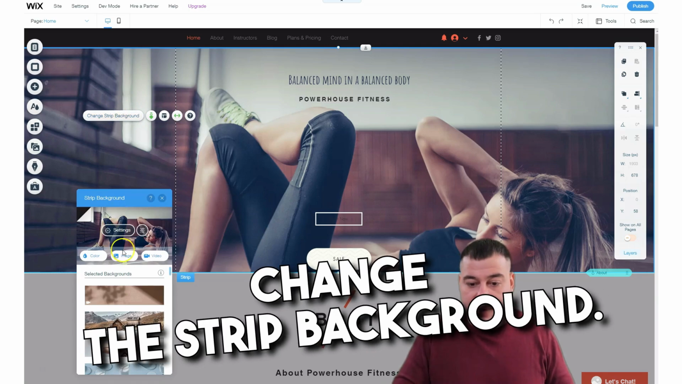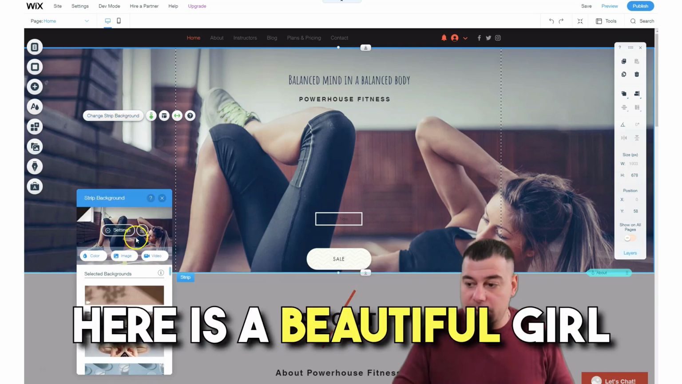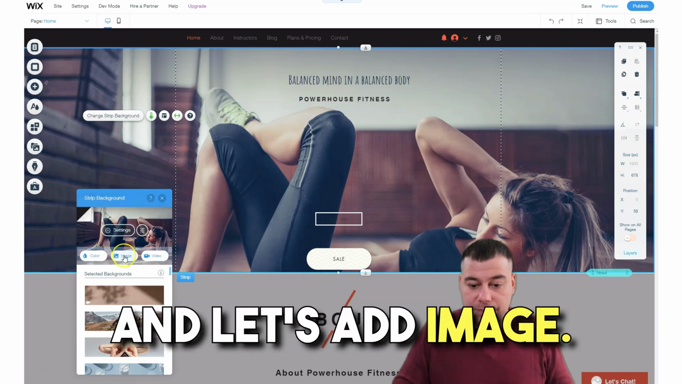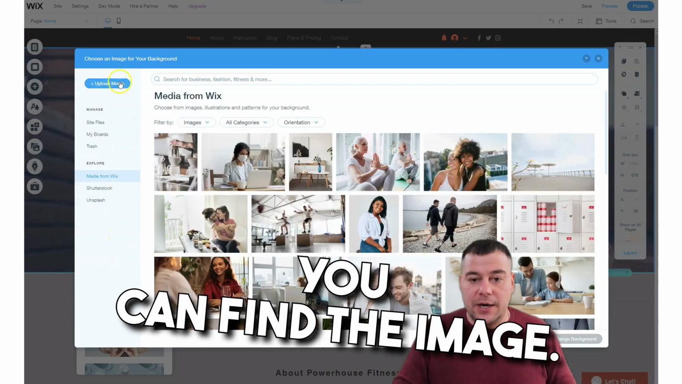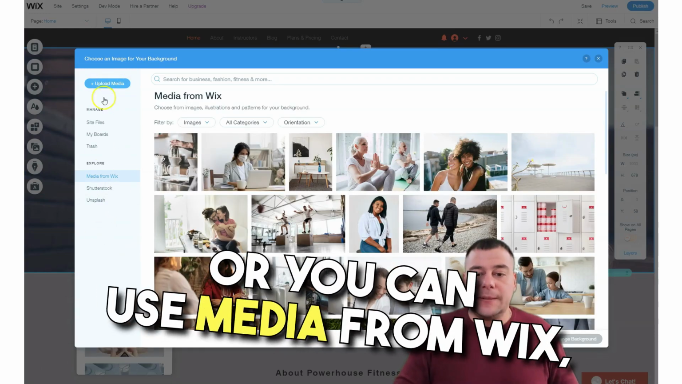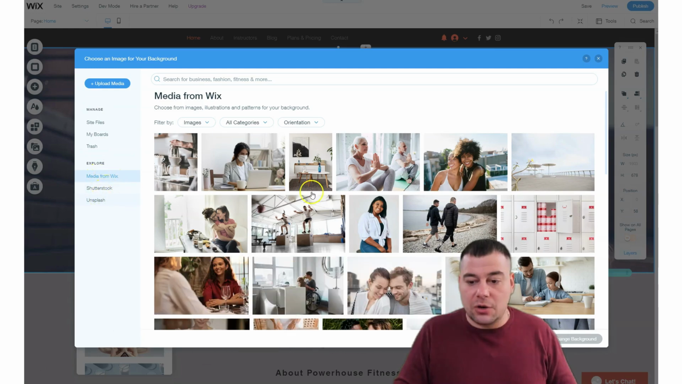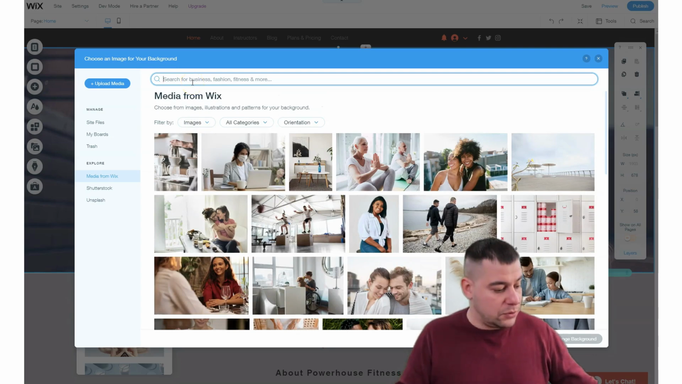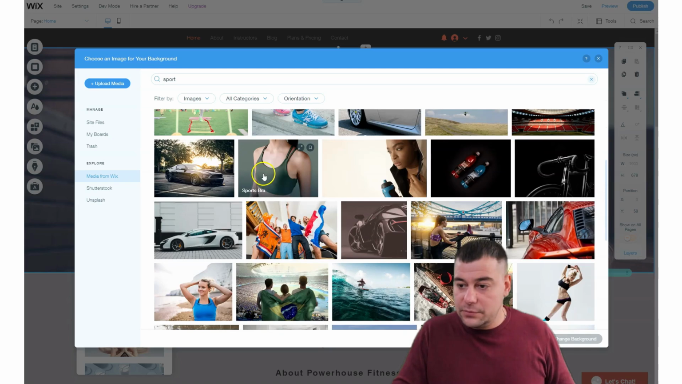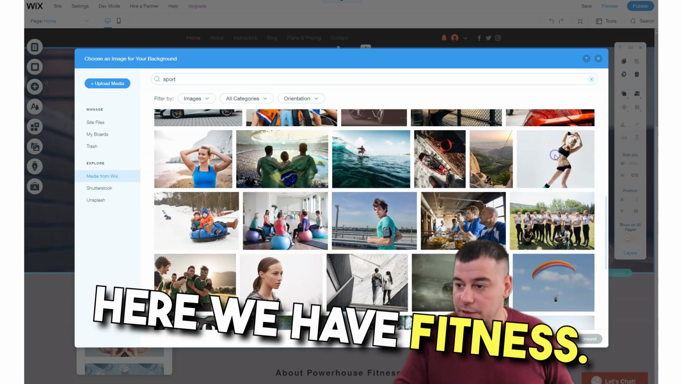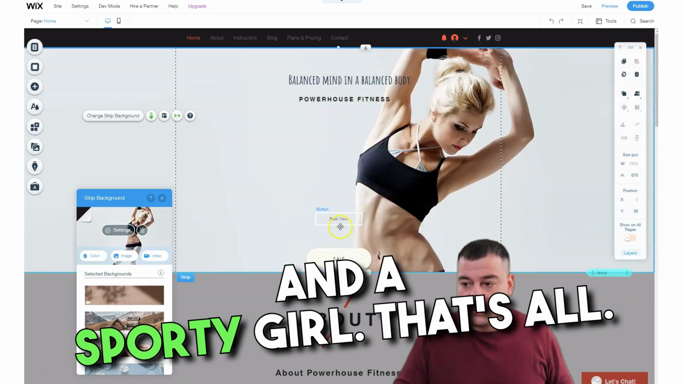Change strip background. Here's a beautiful girl that does some sport, and let's add an image. I want to show you where you can find an image. You can upload your own media here, or you can use media from Wix, Shutterstock, or Unsplash. Very useful. Like we have a fitness and sporty girl. Here you go.